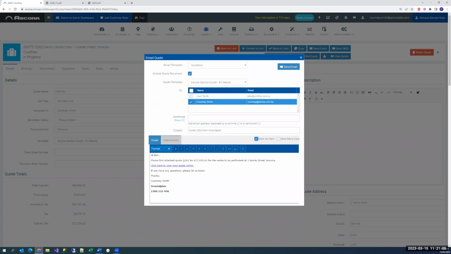You can have many different email templates as well. So if you've got different email templates covering a certain scenario, you can have them preset to that.